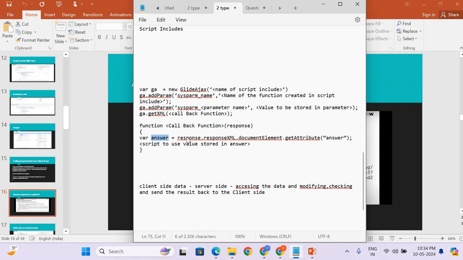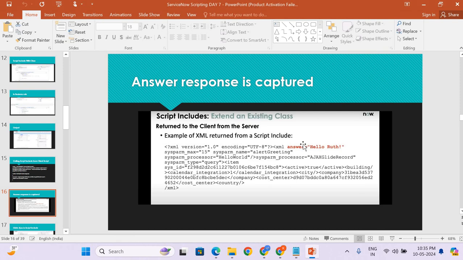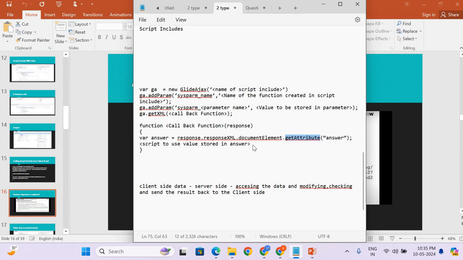answer equals response.responseXML. Again, this particular line of code you have to remember because it's the same for all script includes. The whole part is the same; only the names of the script include, the function, and the parameters will be changing. So response.responseXML.documentElement.getAttribute means you'll be accessing this particular attribute called answer, and then you'll be printing or showing it on the client side.